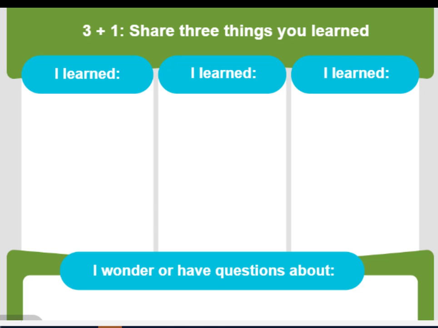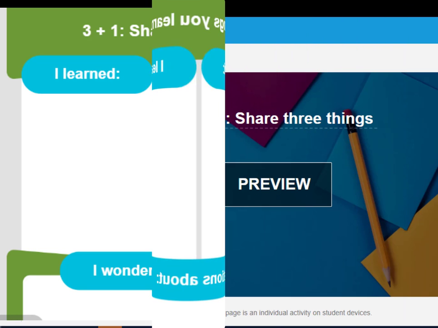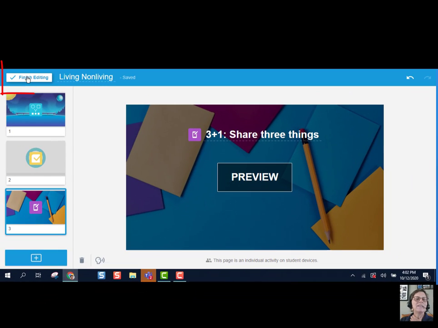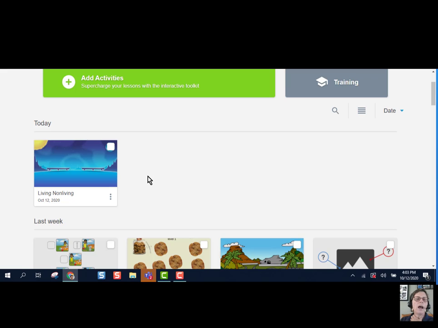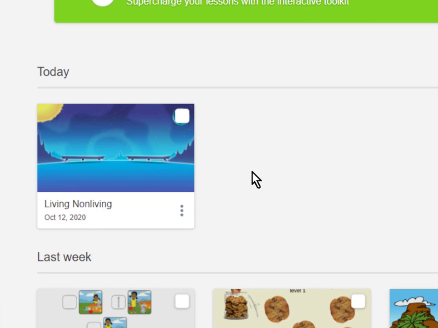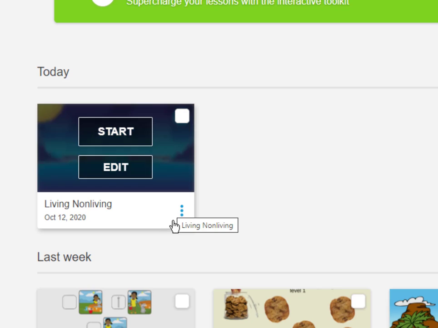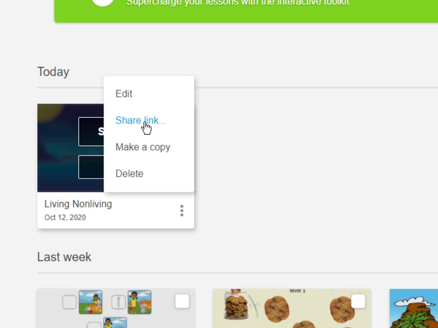When I've completed this living and non-living lesson, I select Finish Editing, and now this lesson is going to show up on my dashboard. I need to share this activity with teachers and also with students. So I'm going to go to the three, but wait, there's more option buttons, and select Share Link.